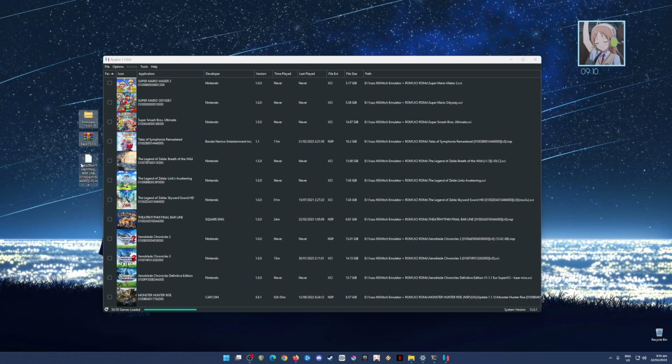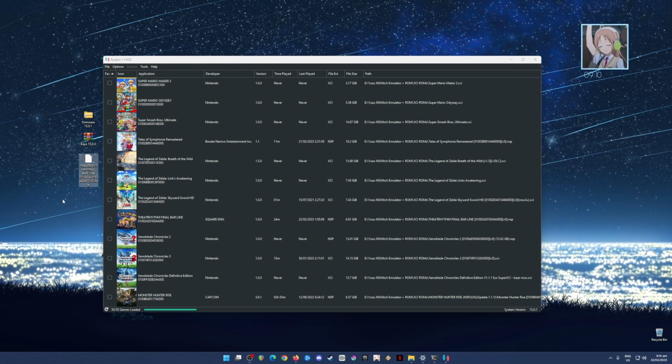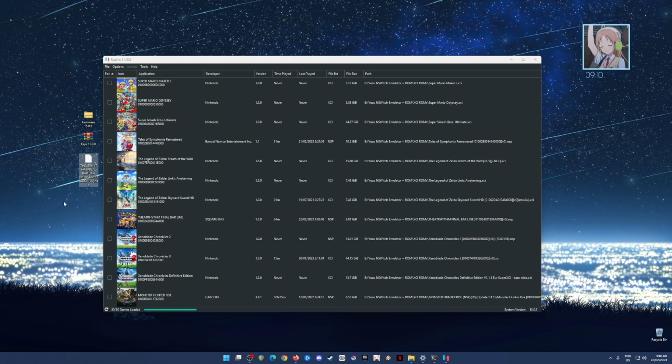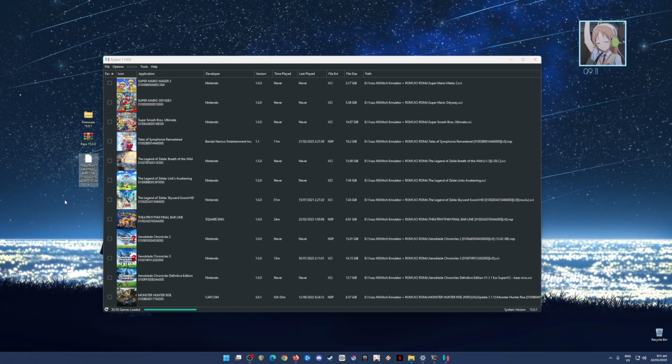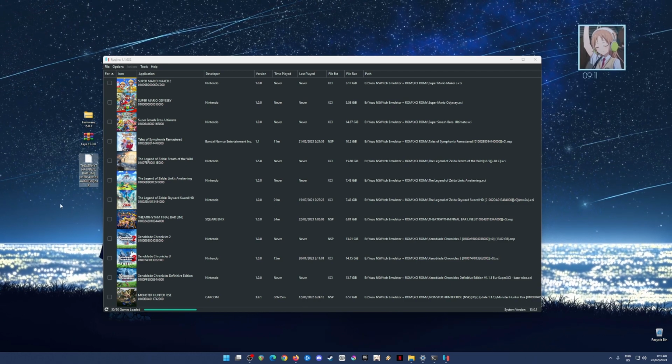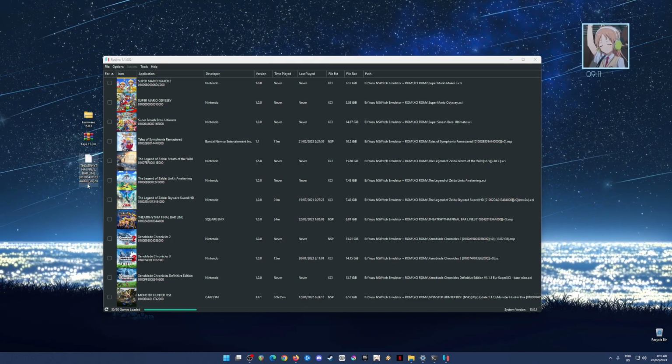And in order for you to get Theatrhythm Final Bar Line, there's no other way, but you should buy the game and you should own the game and have it digitally backed up into an XCI or NSP file format, just like mine here.